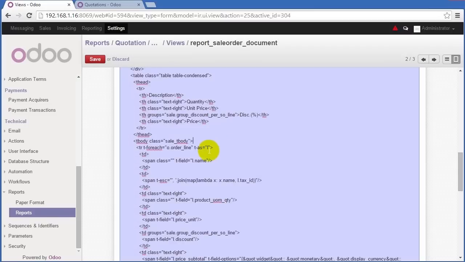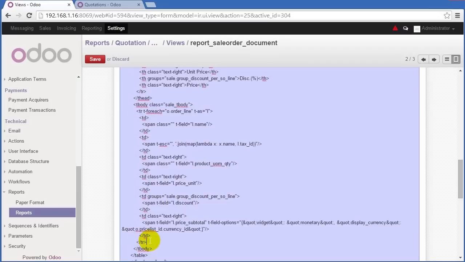But with that said, I wanted to explain that there's not a lot of magic in how this report works. This tr t-foreach, o.order_line, means that it's going to loop through this row all the way down to this ending tr tag. Just as if you were going to do a for each loop in Python, QWeb is going to do a for each, and you're going to get a column here, one column here, one column here, one column here, one column here, and finally the subtotal column. And there's going to be some things in here that make it obvious which columns are which. This is obviously the subtotal column. This, because it's using this field, is the discount column, and so on, price unit.